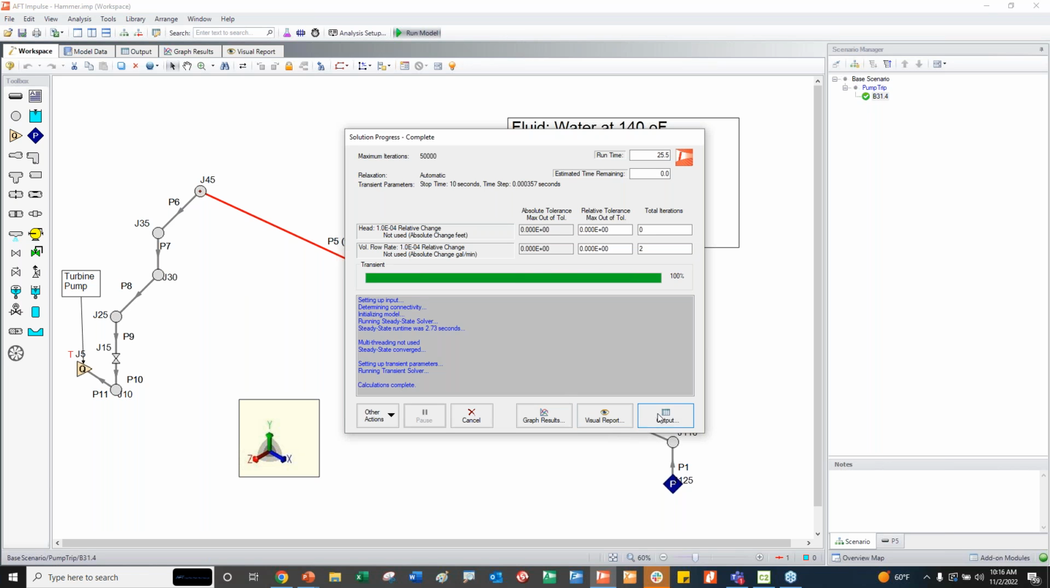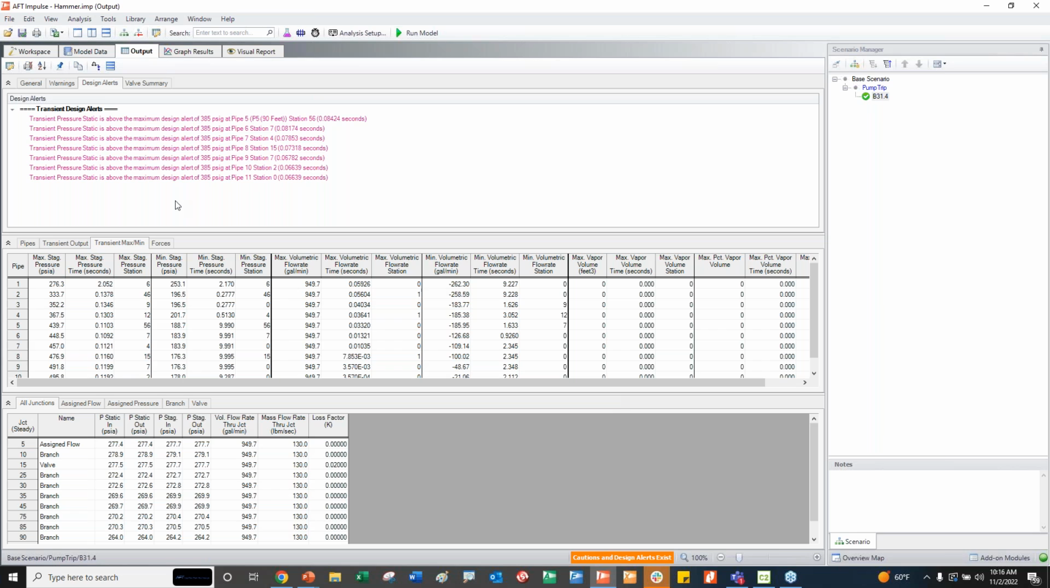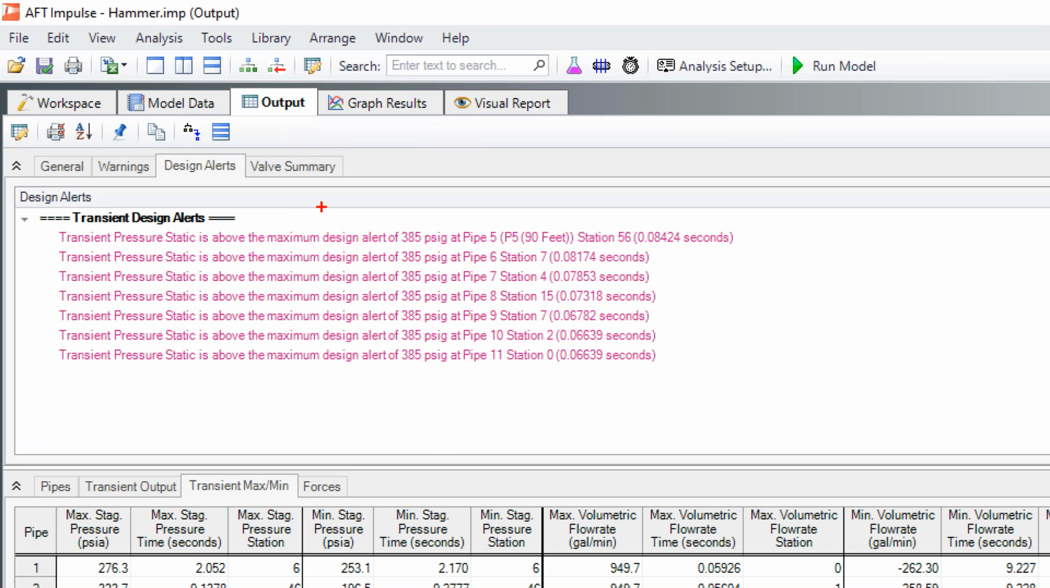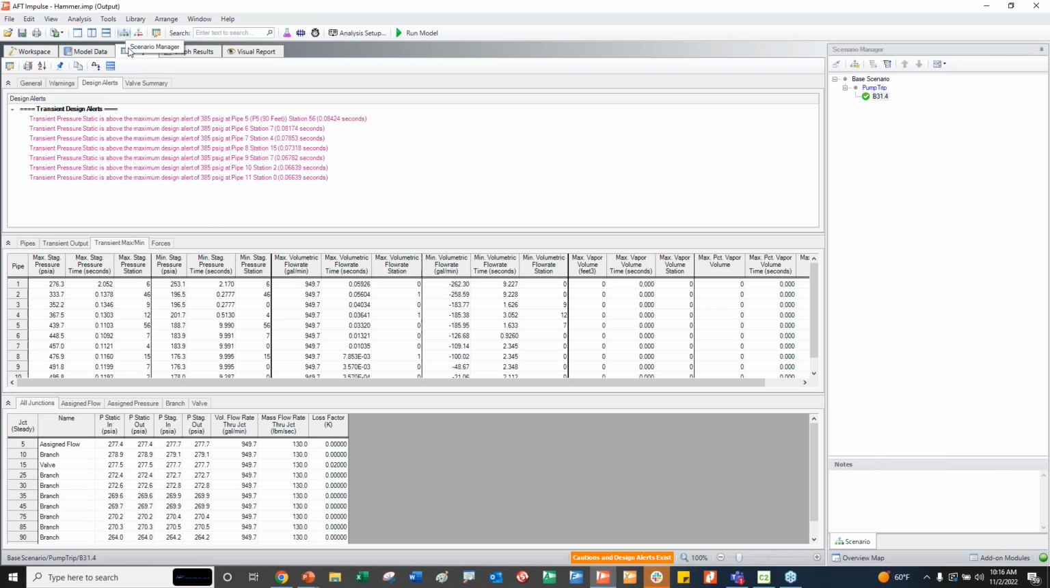We go to Output, and here we see a tab, Design Alerts, and it's telling us that in pipe 5, pipe 6, pipe 7, from pipe 5 to pipe 11, the pressure warning is exceeded, the design alert. So let's take a look at one of those pipes.